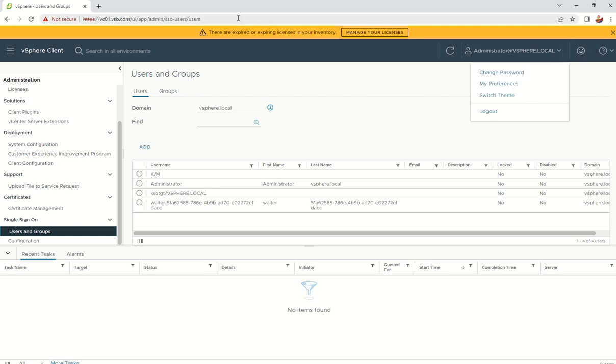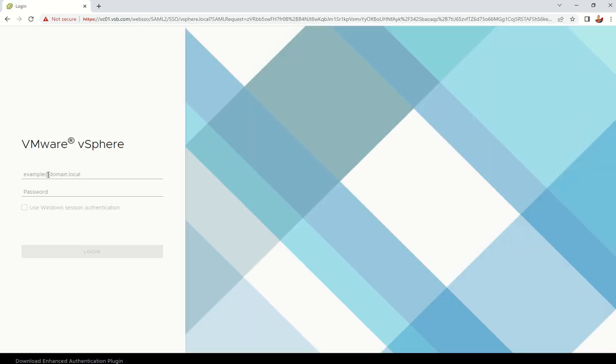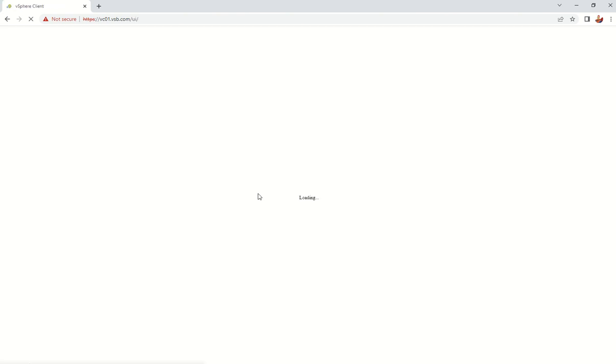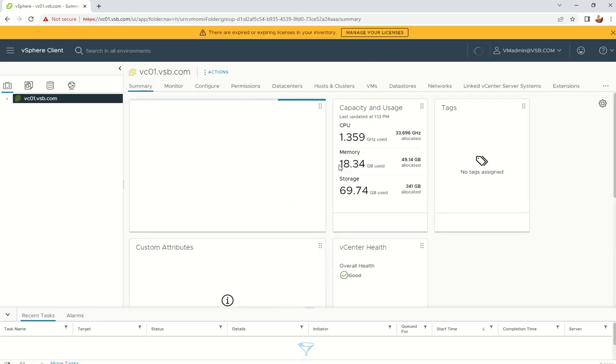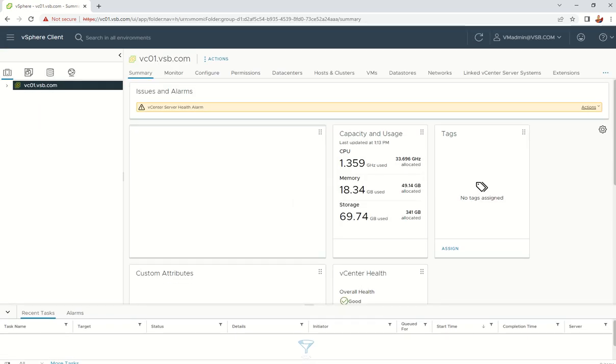When we try to log in, we can just log off. Let's see if we are able to do it using our administrator @ what is that? Let me check. Okay, it's VM admin, right? VM admin @ vsb.com, and let's try to put the password. Okay, we are able to successfully log in. So our configuration is successful. So now I'm able to log in.